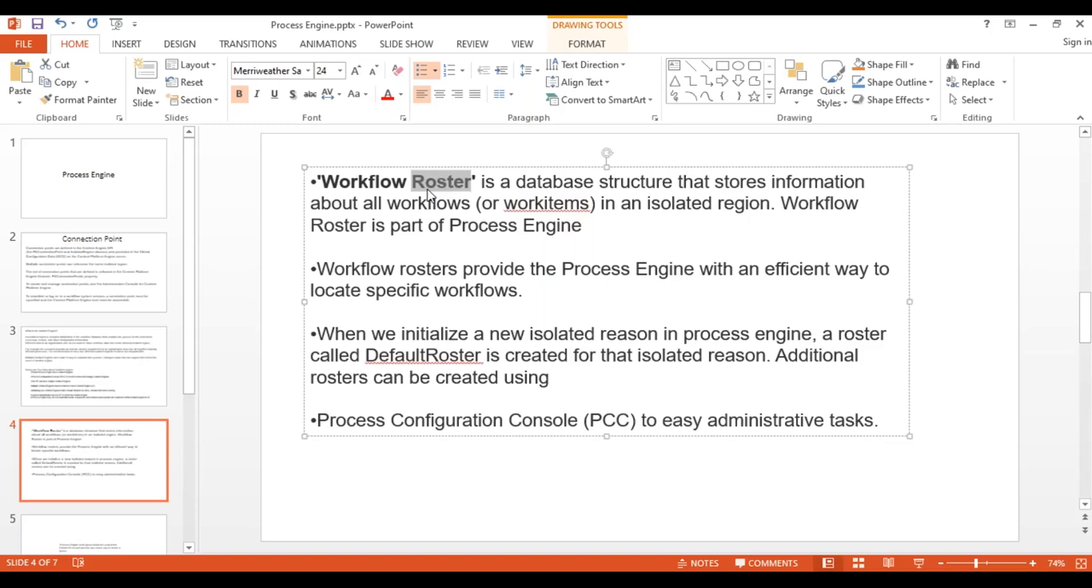Okay. Now, workflow roster provides the process engine with an efficient way to locate specific workflows. I'm not sure if I have given this example or not. For example, if I know that I have 10 queues in my workflow and I know that my work item is lying on the seventh queue, and the name of the queue is HR queue, I will make a query on that HR queue. I will go to that queue, search for that work item and find it. But if I don't know where my work item is, then I have to make a query on the roster. Wherever that work item is lying, I will get that information by making a query on the roster.